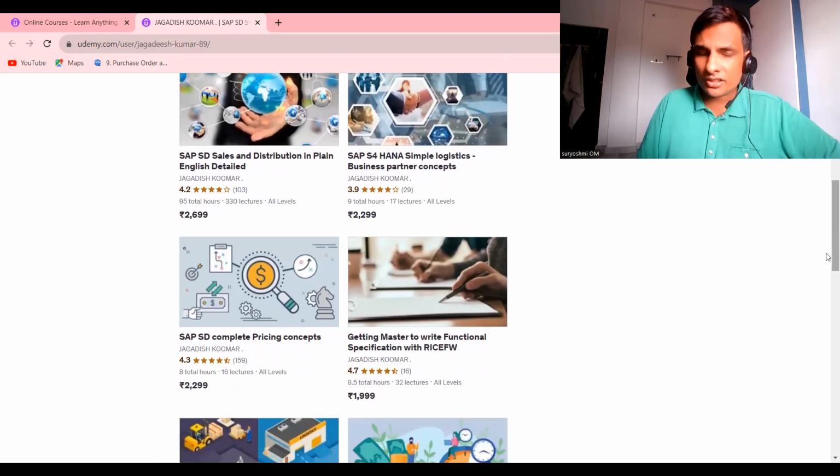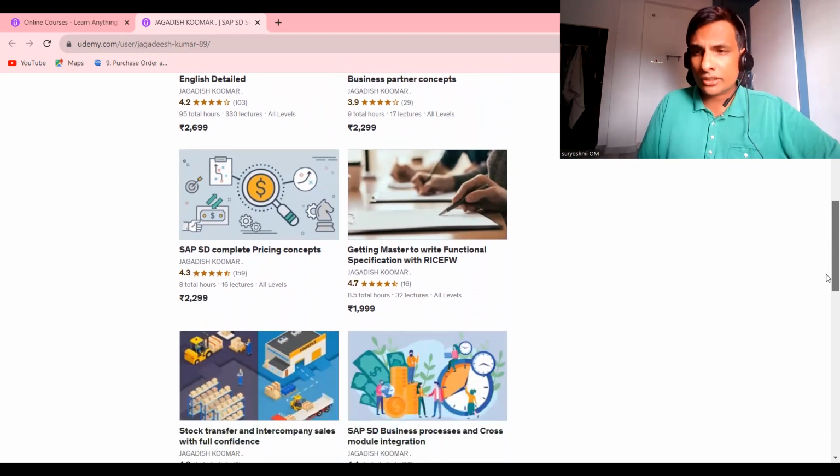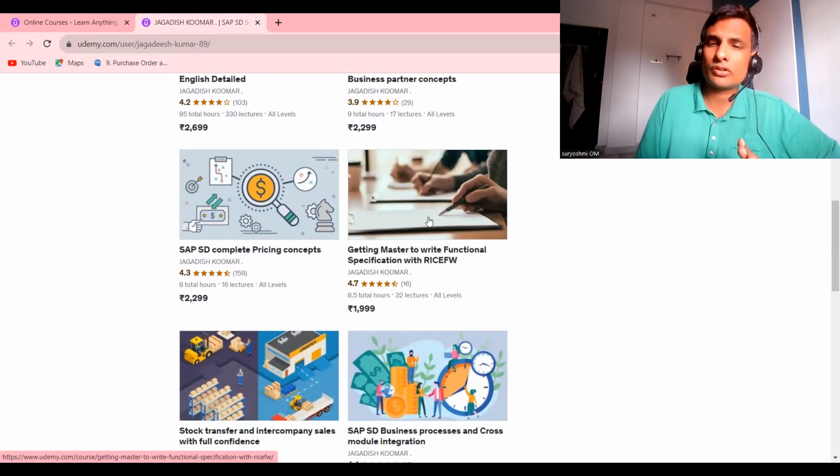And if you are really interested in getting into the real time, if you are serious about job trials, you better do this course, Getting Master to Write Functional Specification. It is a very important course. In real time, support enhancement projects and your regular implementation projects, you are supposed to write documentation, which is very important. It is common for SD, FI, everyone. I have given SD examples. You can download the template and try to write on your own, do a practice.